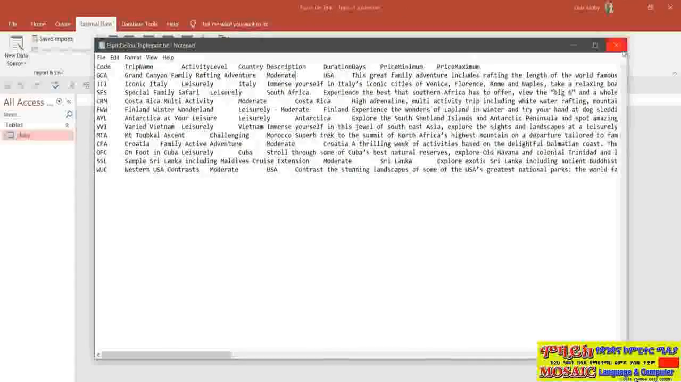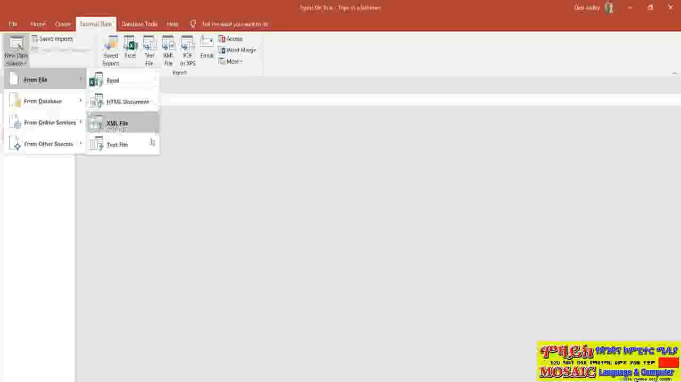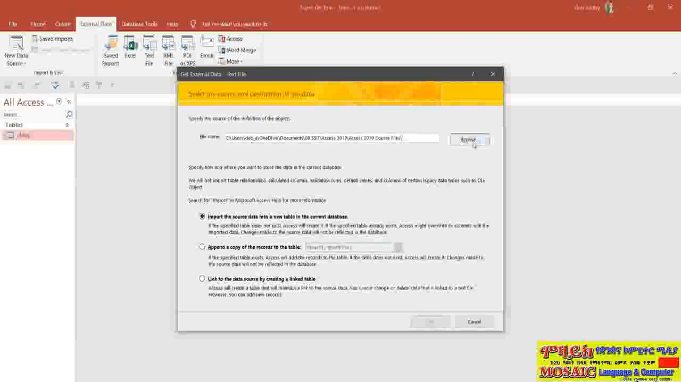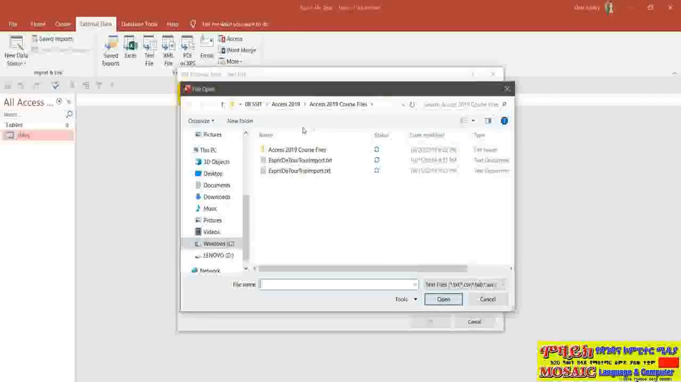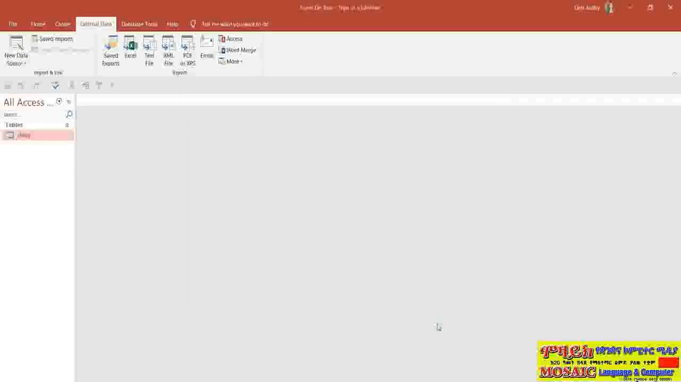So let's close this file down. Let's go back to our external data tab, go over to new data source, from file, and we're going to select text file. And again, we just need to browse to where we have that text file stored. So there we go, Esprit de Tour trip import. I want to append to the bottom of Tubble Trip. Click on OK.